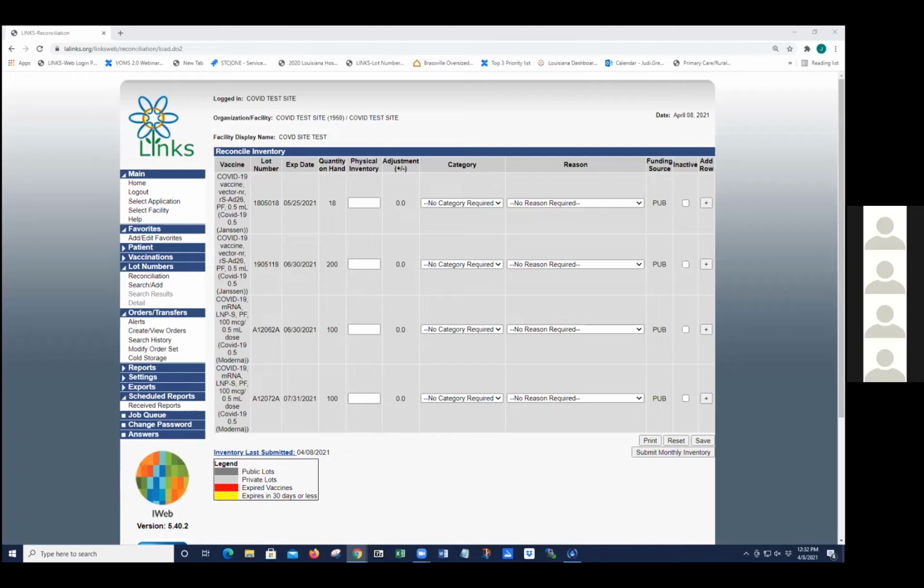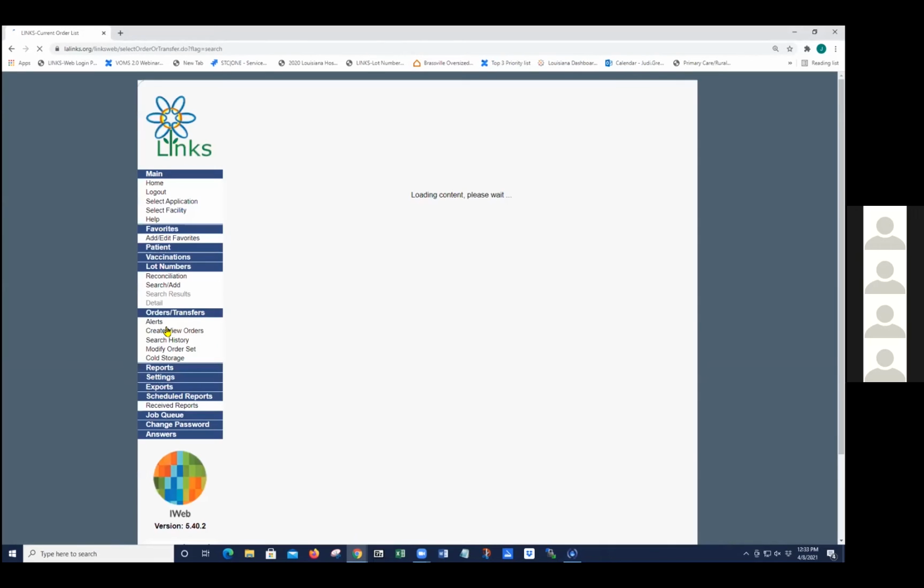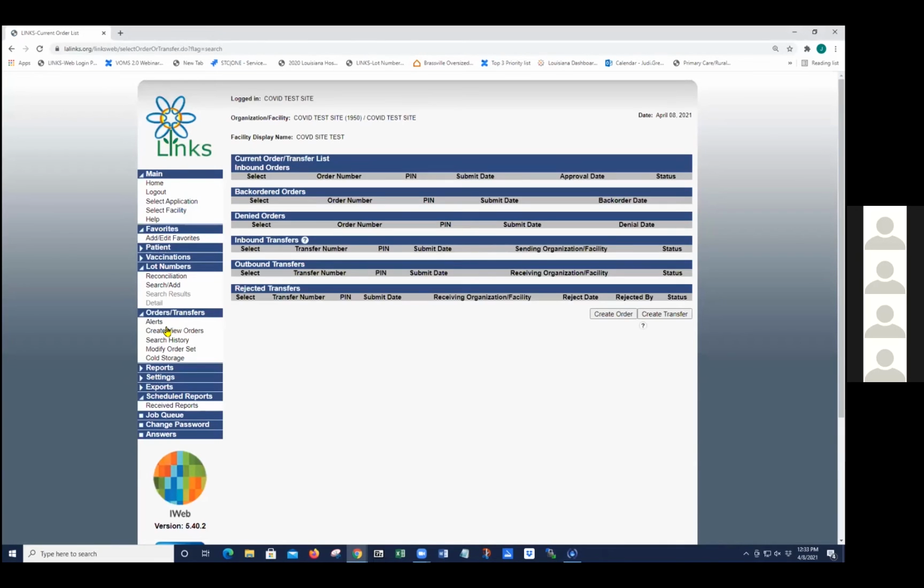Okay, if no further questions, I'm just going to go over how to make a transfer and how to receive that transfer. So what I'm going to do this time is go back to my orders and transfers menu, and I'm the COVID test site under this COVID test site organization. And I want to transfer some vaccine to my other facility that is in this same organization. So I'm going to go into create and view orders, and then I'm going to create a transfer.